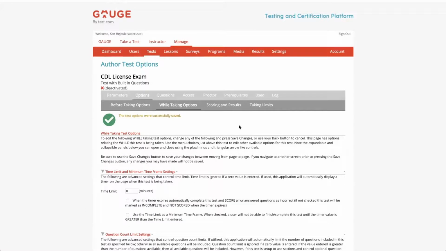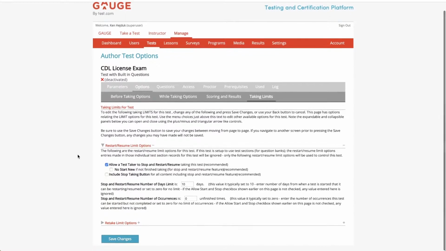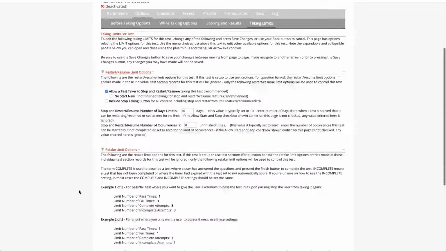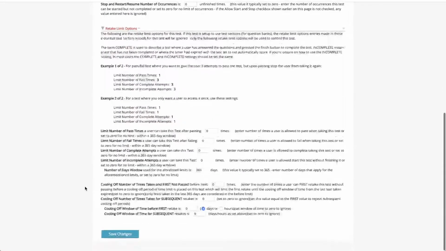Under the Taking Limits tab, Gauge allows you to control whether or not a test taker can start and resume a test or force them to restart. You also have the option to limit the number of times a user can take any given test or windows of time between retaking. Let's save our changes one last time.